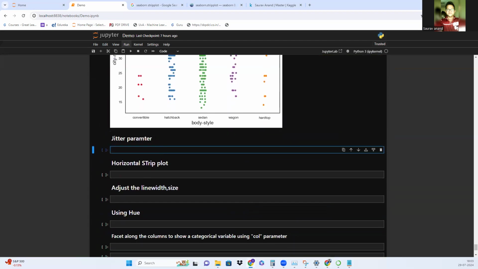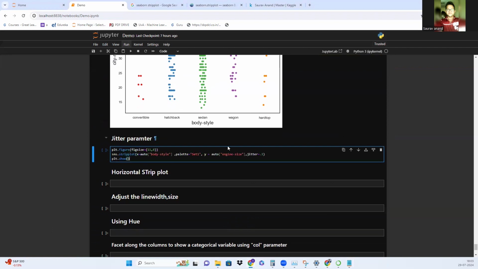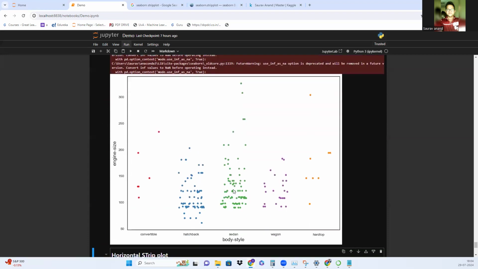Then we come to the jitter parameter. As I told you, the jitter parameter helps us in providing proper space between two or more points. Sometimes in strip plots, two points are very close to each other and we are not able to make them out. So what we do is put the jitter parameter here. So let me put this code. Here we can see jitter is equal to 0.3. Please remember, by default jitter is equal to True. Let me run this code, and we can see it has provided the proper gap between them.